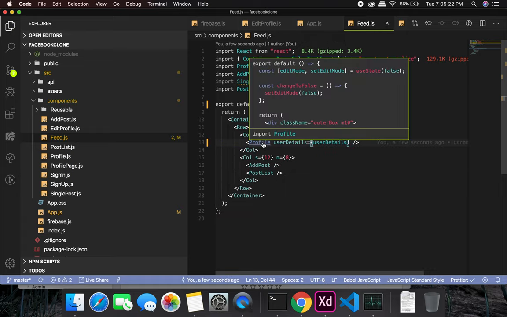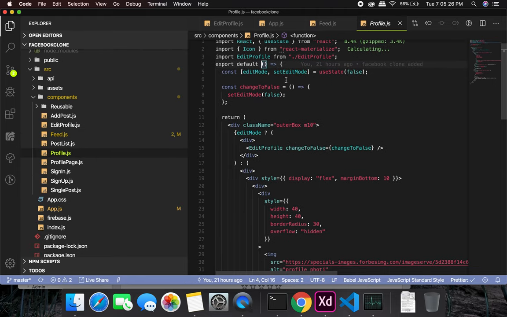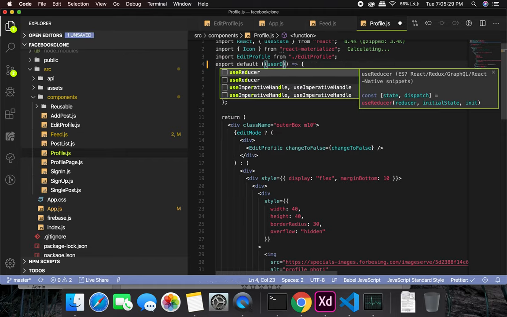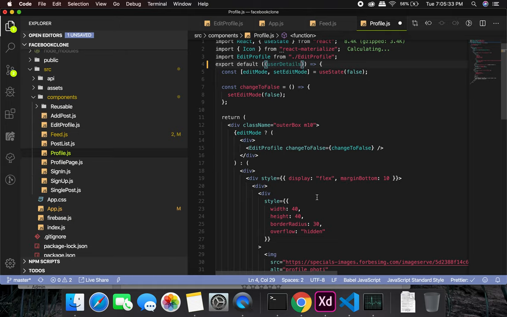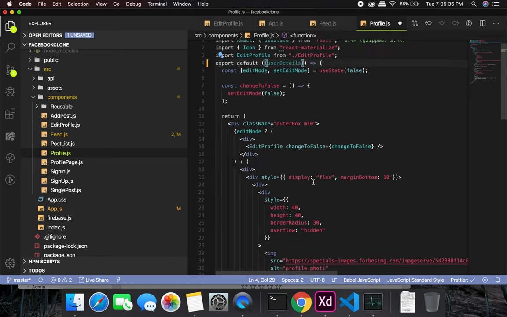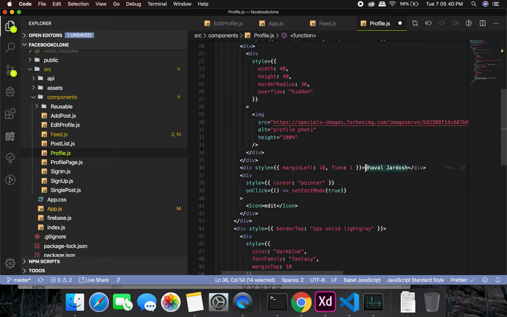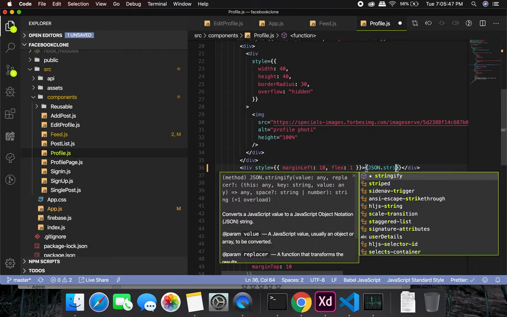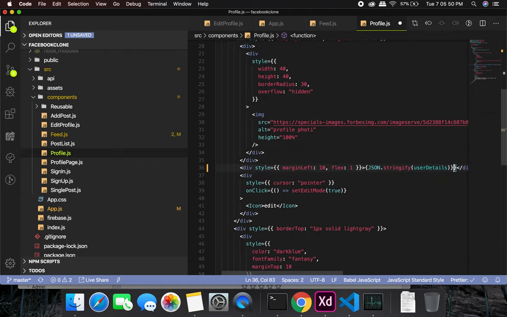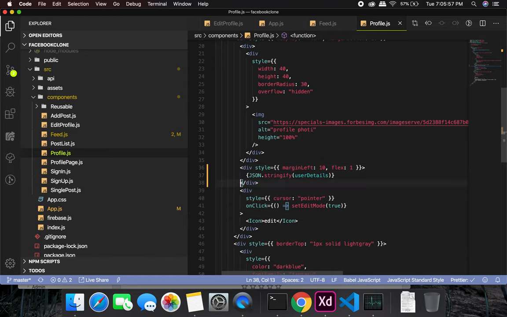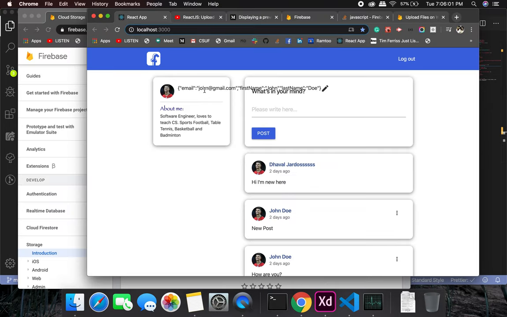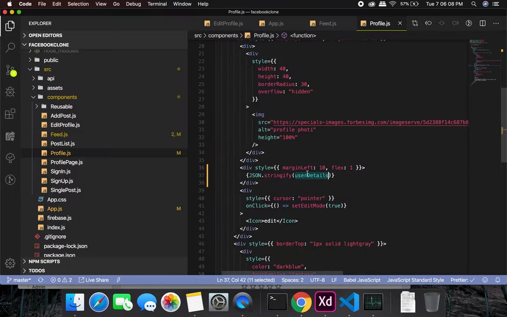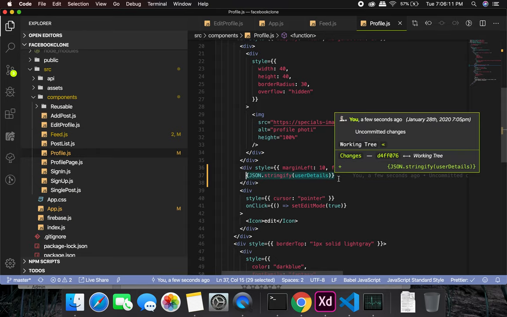And let's see, what do we have in profile? Profile, here I can have user details. Great. And user details will have first name, last name, and everything, right? So first of all, let me show you JSON.stringify user details. Okay, let's save it and see what do we get on the screen. Great, so we have email, we have first name, we have last name, right? What I need at this place is just first name and last name.